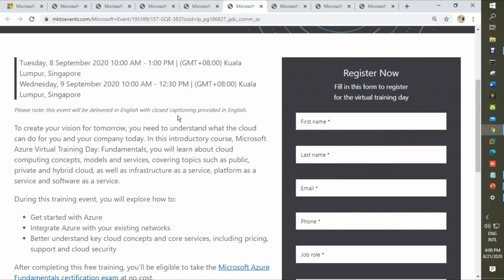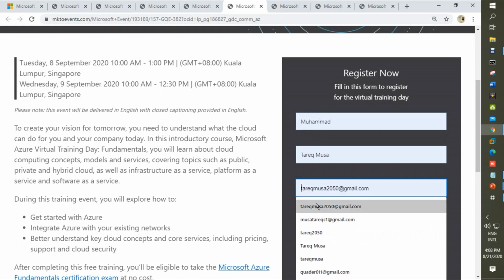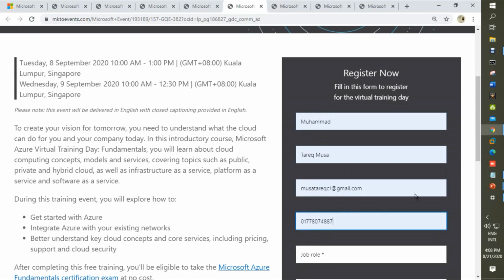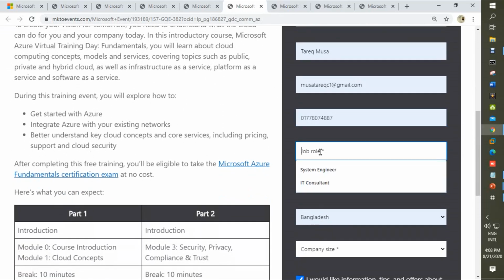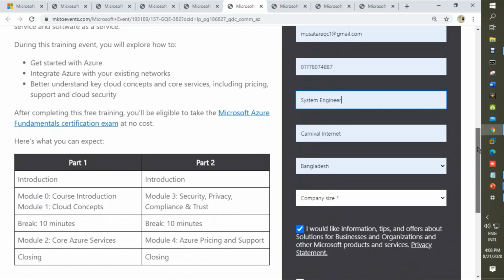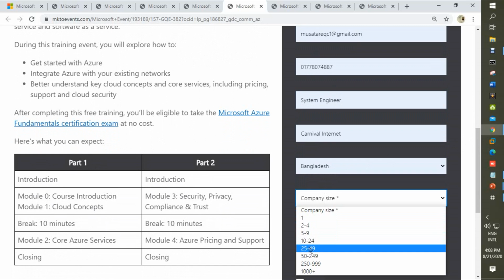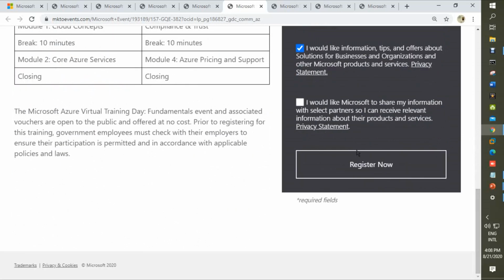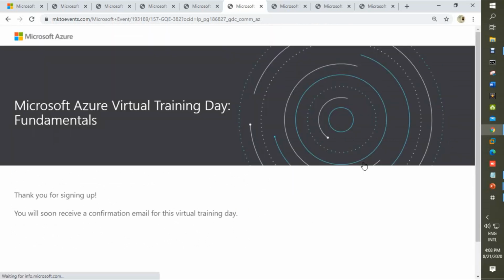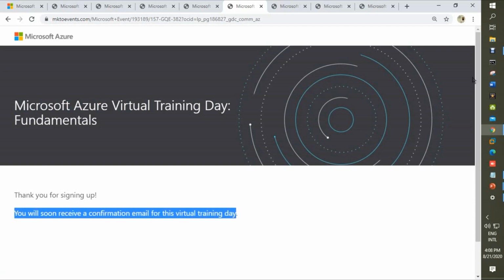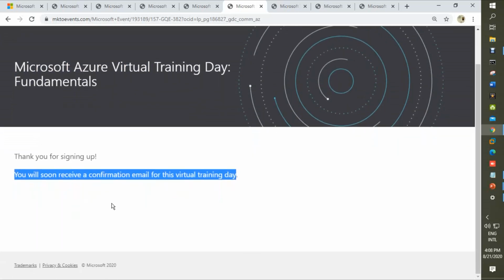So we are registering for 8 September. My name is Muhammad Tareq. Enter my email address, phone number, job role, country Bangladesh, address, company size. Click register. After registration is complete, you will see Microsoft Azure Virtual Training Fundamentals. Thank you for signing up. You will soon receive a confirmation email for the virtual training.